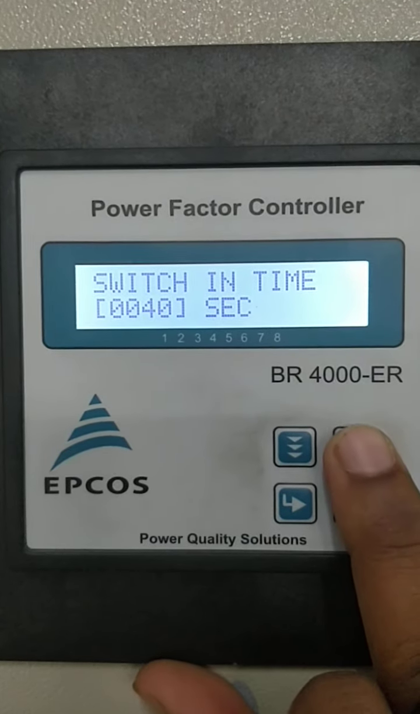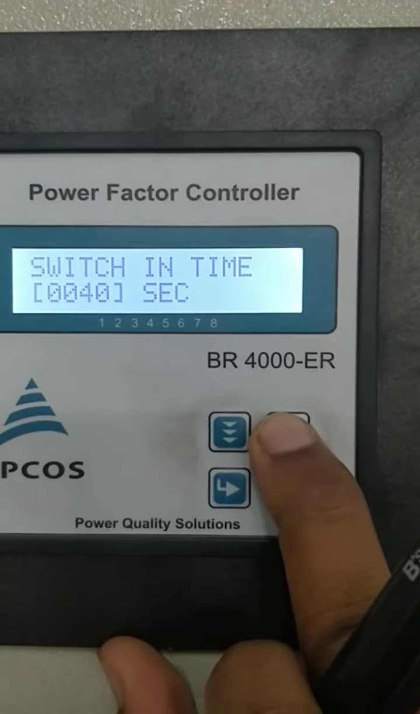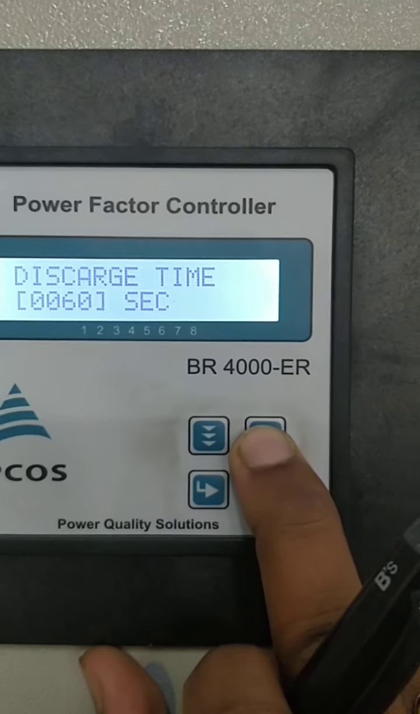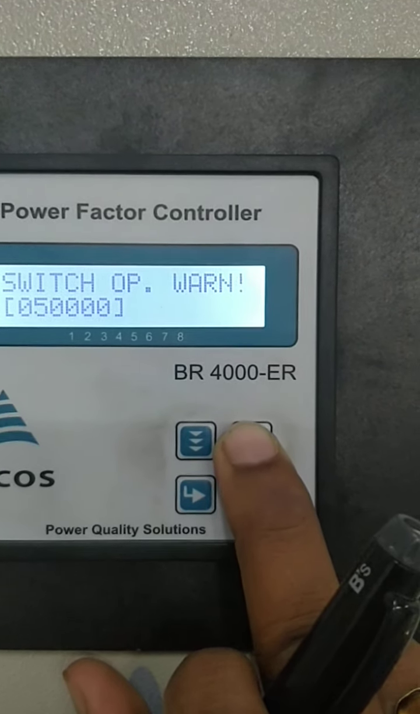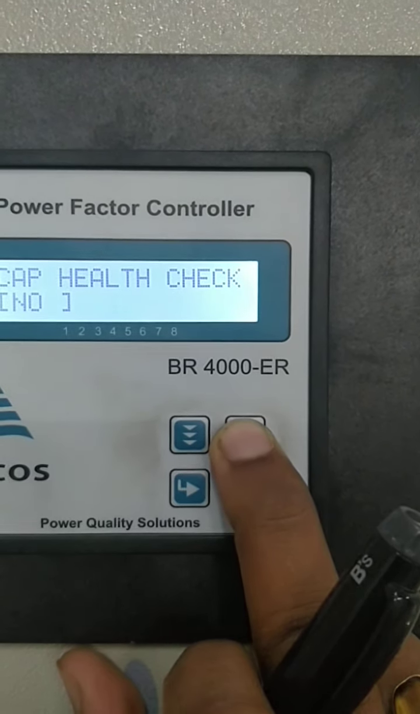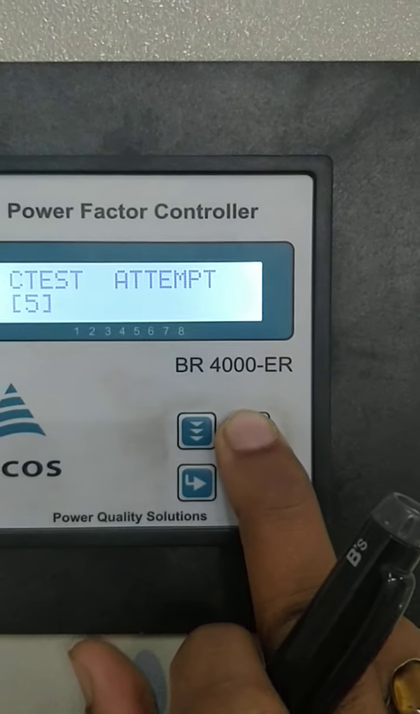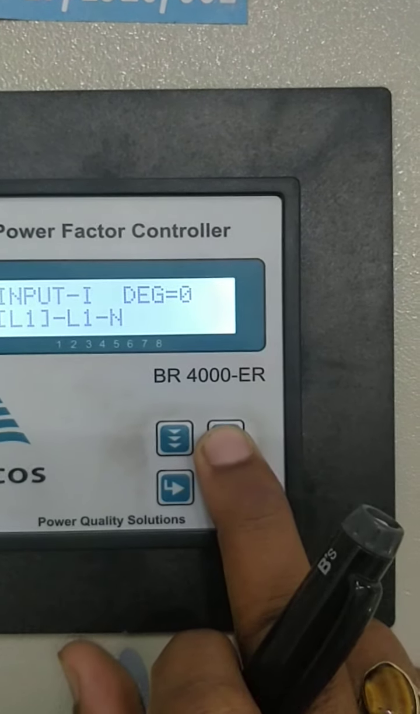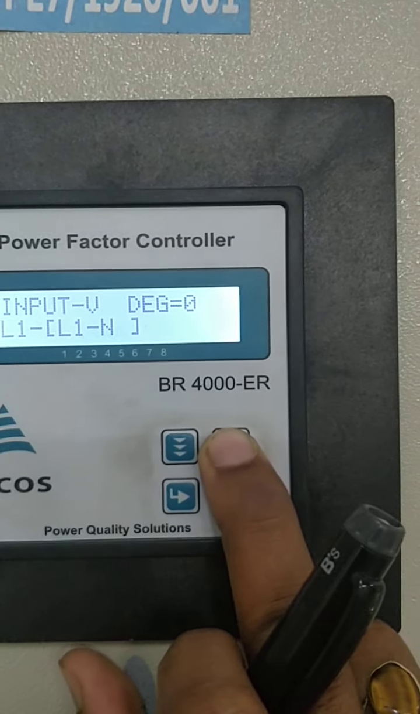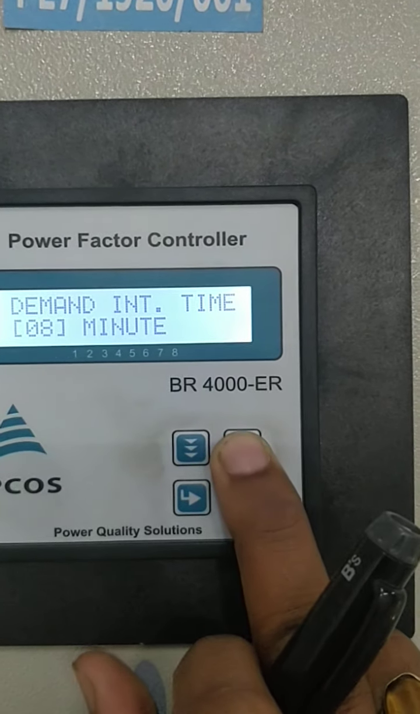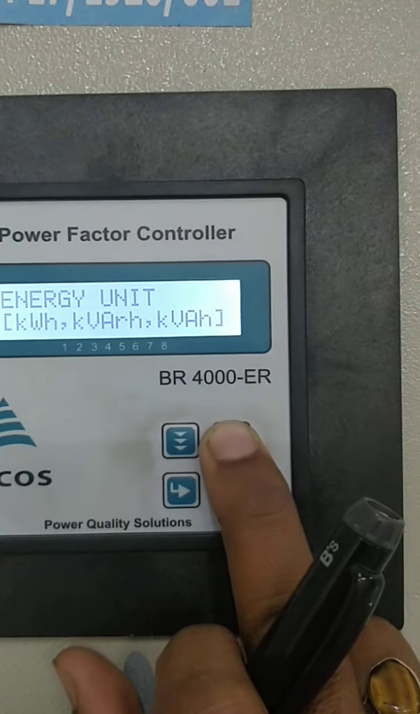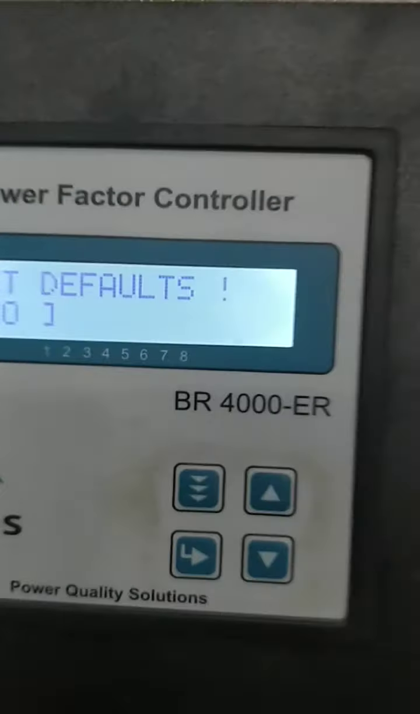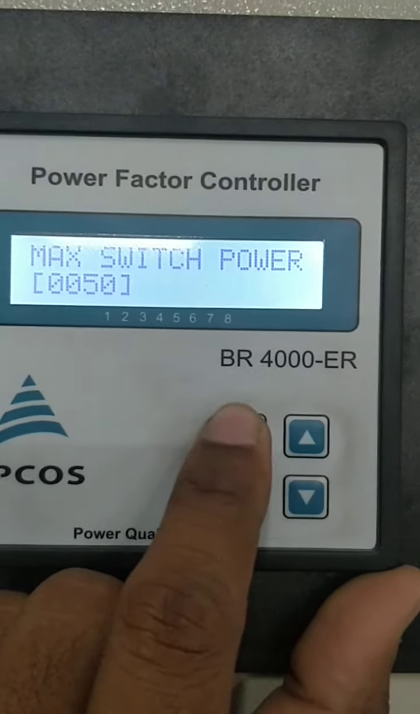Okay, so next, switch in time. It will calculate switch in time, switch off time, discharge time, threshold, switch warning, health check, check attempt, frequency, system type, input voltage, demand in time, energy rate, energy unit, energy power flow. So defaults are no.